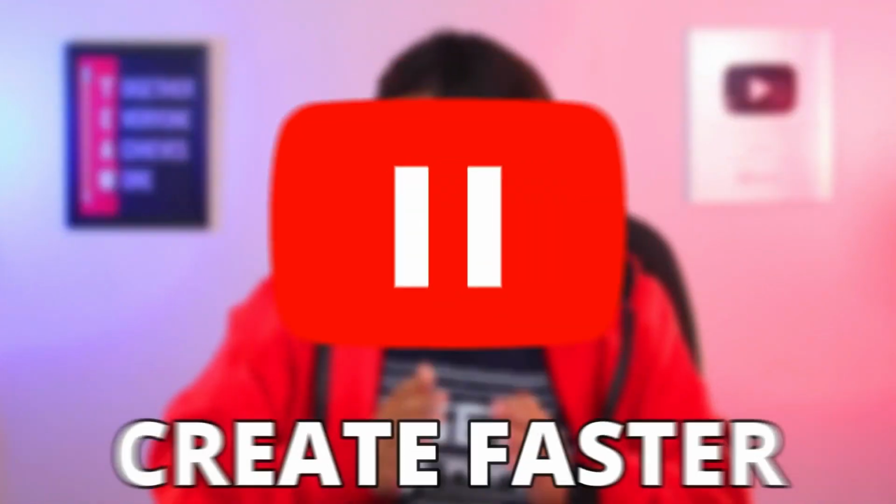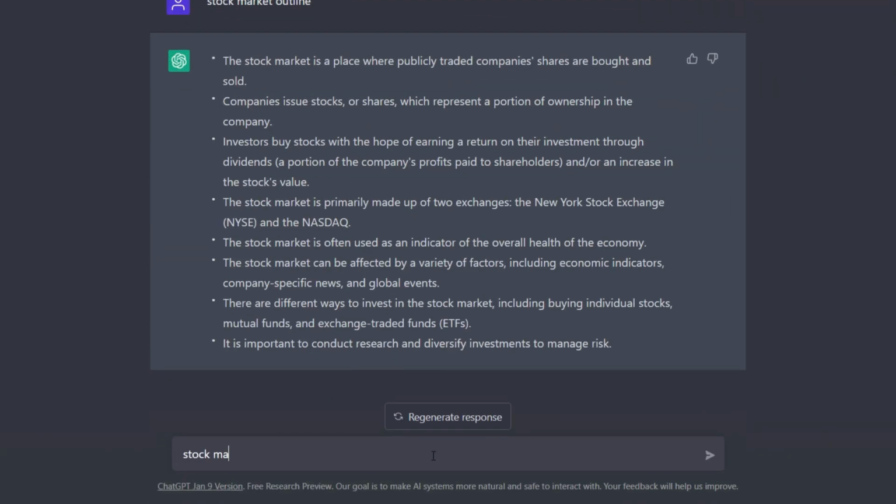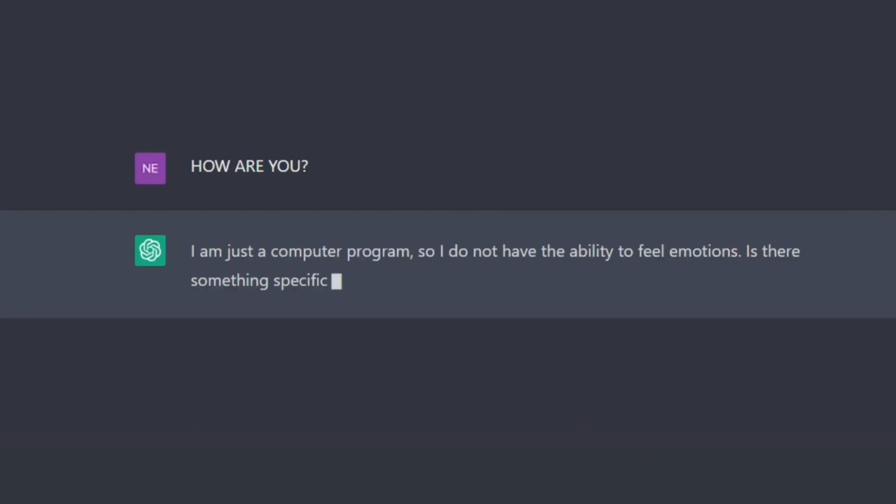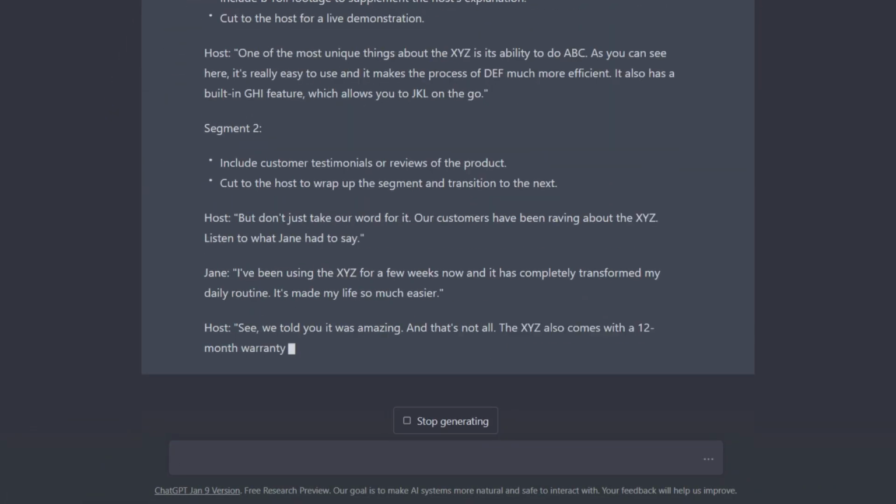In this video, I will explain what ChatGPT-3 is, how it works, and how you can use it to make your YouTube videos faster. So, what is ChatGPT-3? It's a language model that uses machine learning to generate human-like text based on the prompt you provide. It's called ChatGPT because it was initially designed to generate responses in conversation settings. But it can be used in a wide range of text generation tasks, including writing scripts for your YouTube videos.